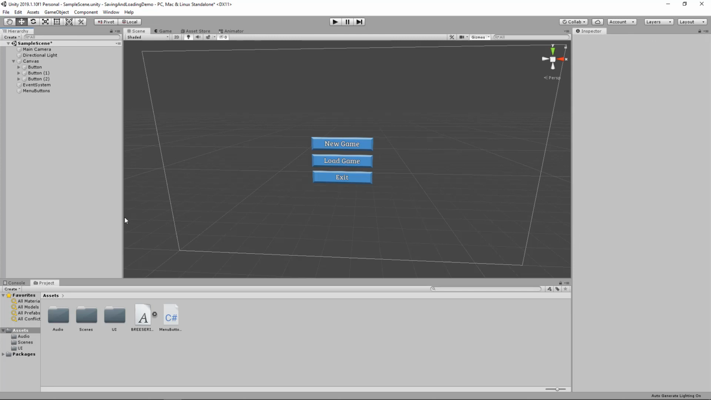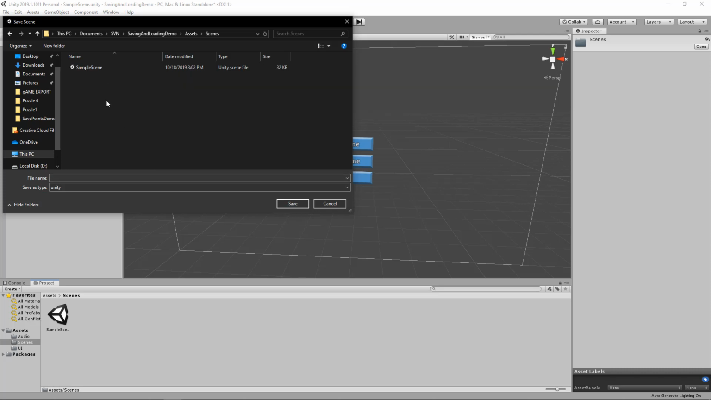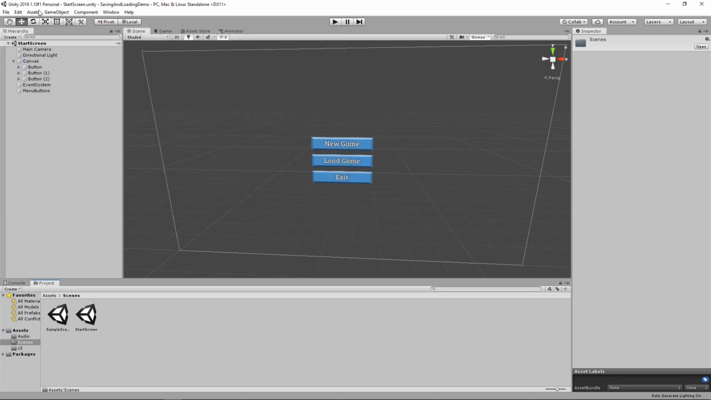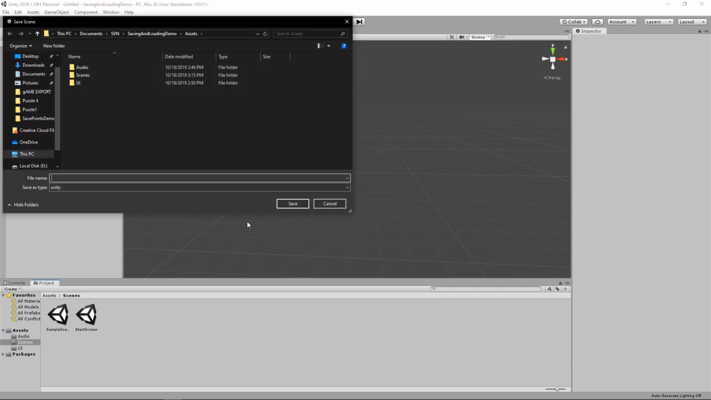And I don't have a level 1 yet, but I do have, this is going to be my start screen. So I'm going to go ahead and save this scene as, and I'm going to call it start screen. And then I'm going to create a new scene. This will be my level 1. So I'll save this as level 1.